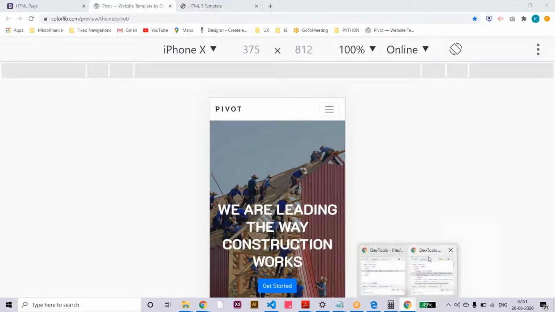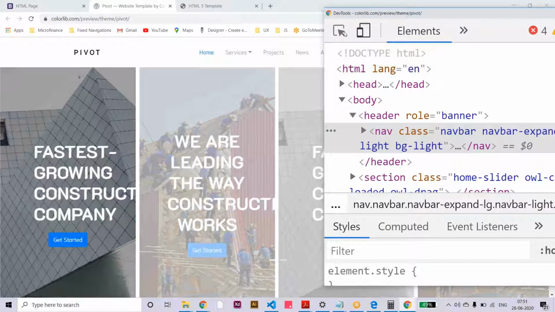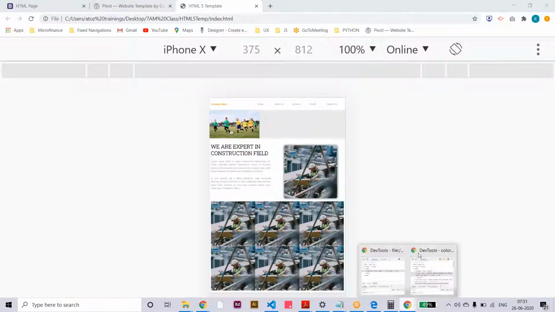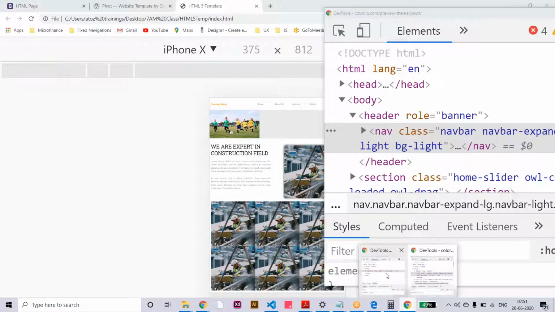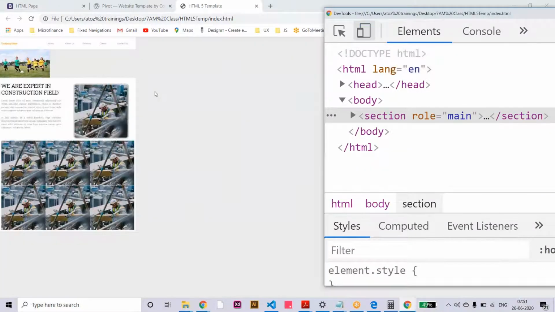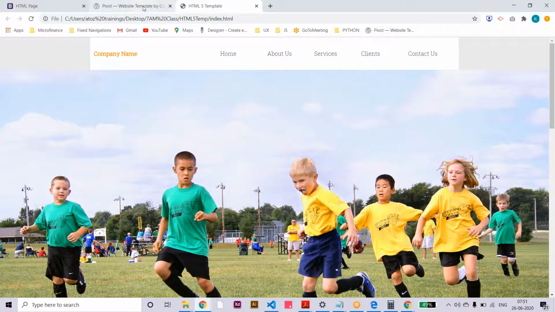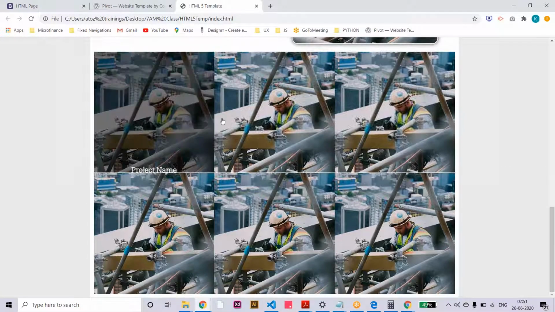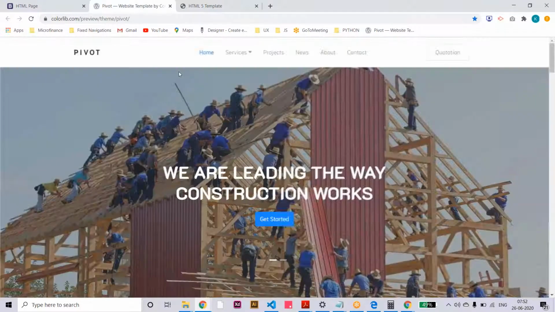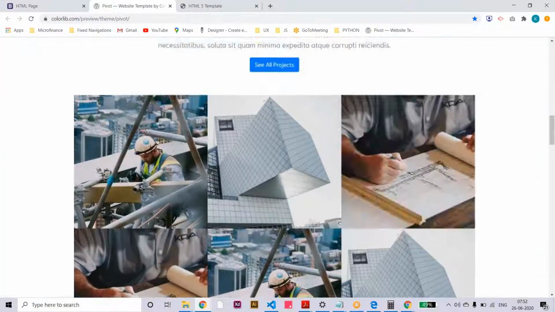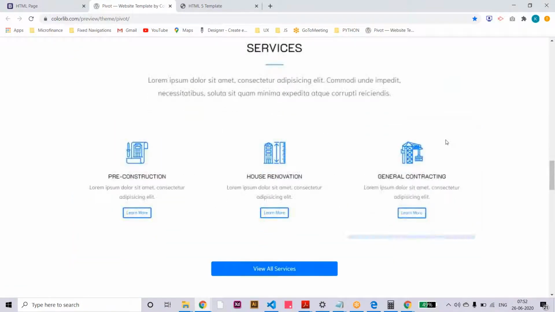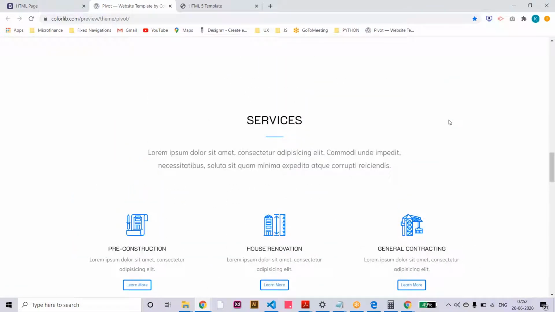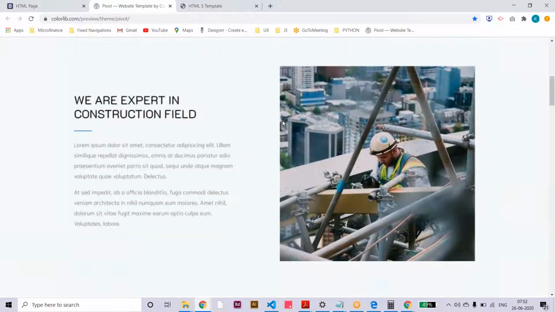Let me again check on this. Okay, so the two columns content and the gallery, the projects, recent projects completed. What is the next thing? Yeah, here also it is almost the same as what we have done on the two column section.